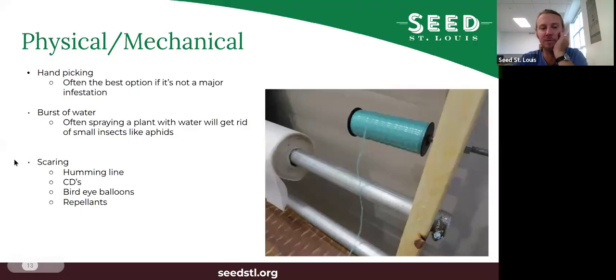And then repellents. There are lots of different recipes you can find online. There are things that people sell that are supposed to repel or scare away animals, like coyote urine, which is the classic one. Don't ask me how they get all this coyote urine. I don't know. But they sell it, and that is supposedly pretty effective.